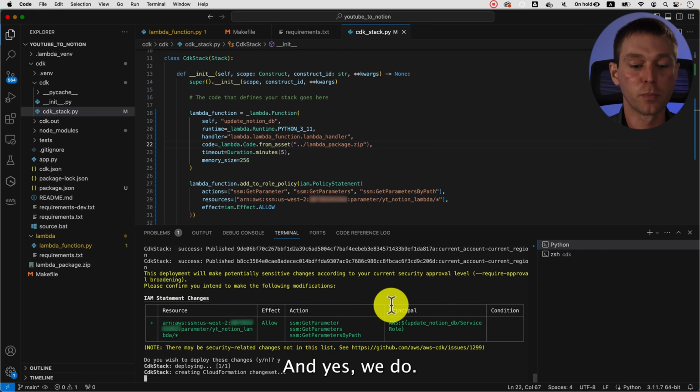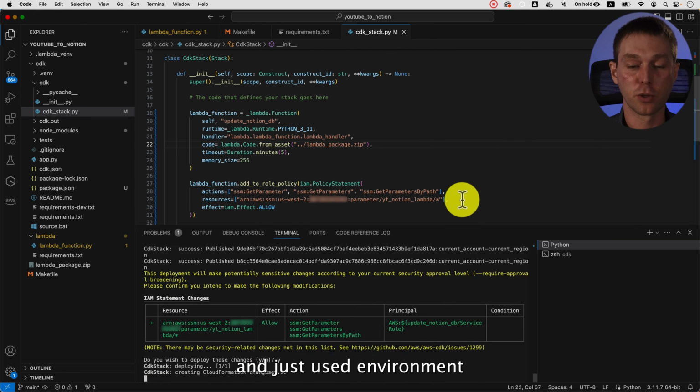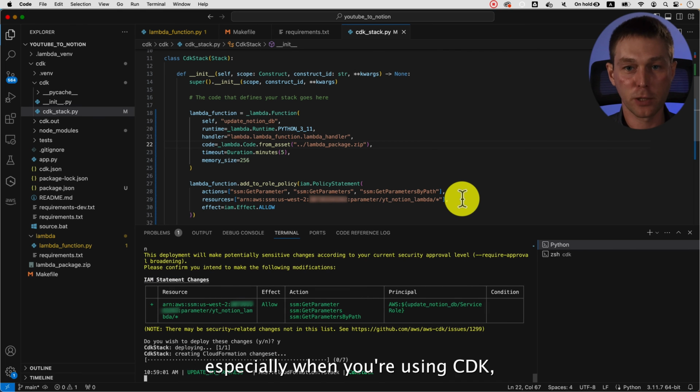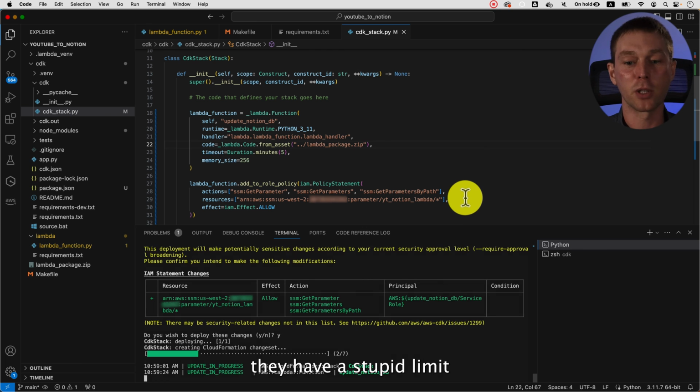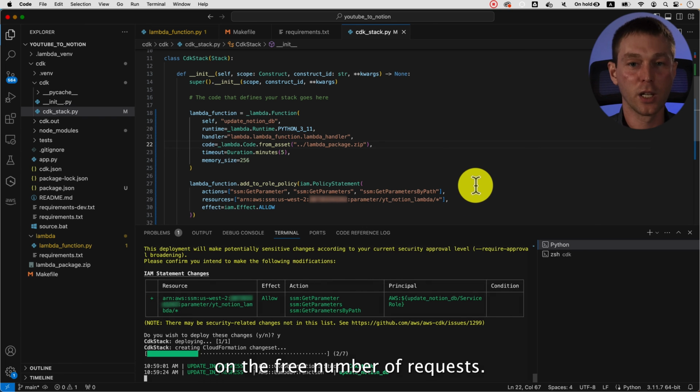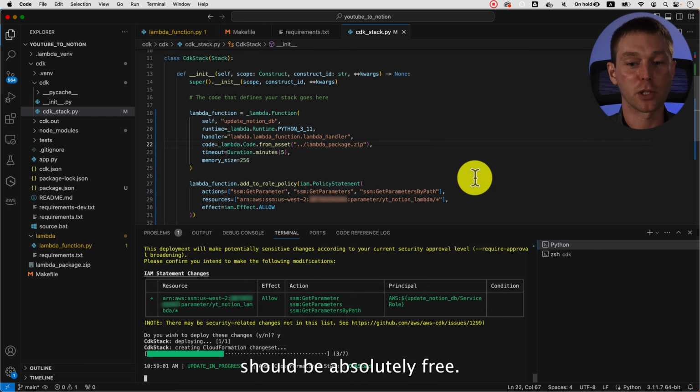And yes, we do. We could have avoided all of this and just used environment variables in AWS Lambda. The problem with that, especially when you're using CDK, is that if you don't hard code them, on the next deployment, they'll just get overridden with nothing. So we have to choose the lesser of the evils. And I think this is a good option, especially since they have a generous limit on the free number of requests. This should not cost you a single penny. Whatever we're doing should be absolutely free.